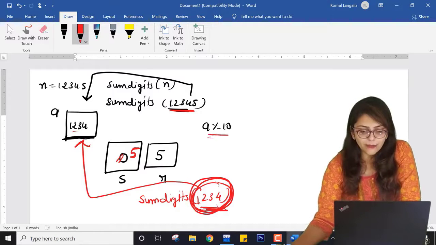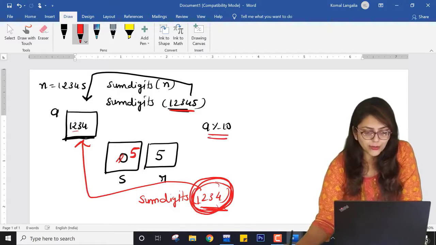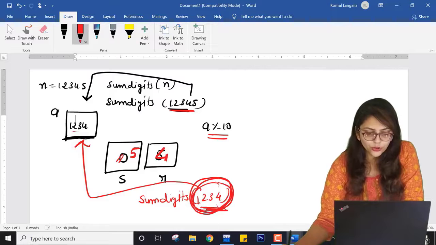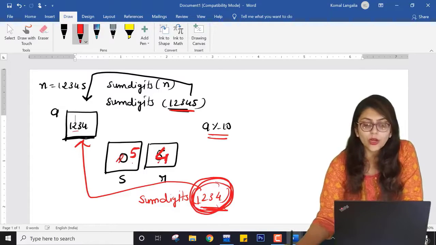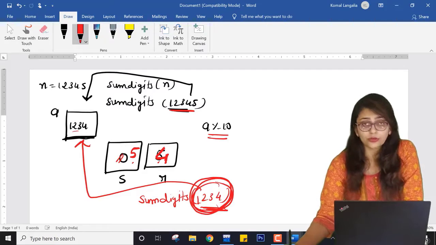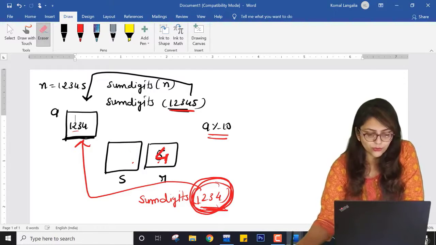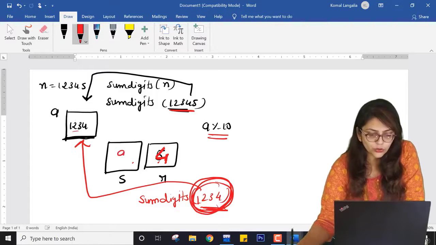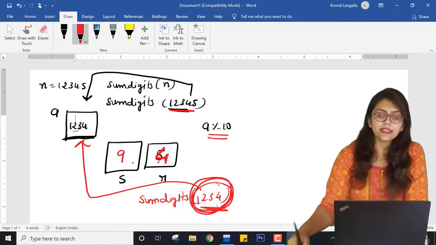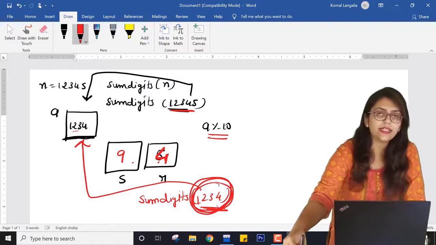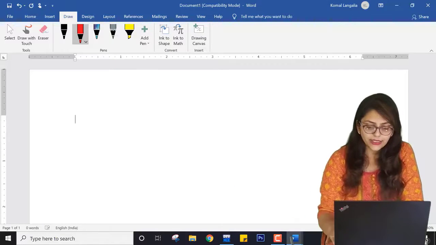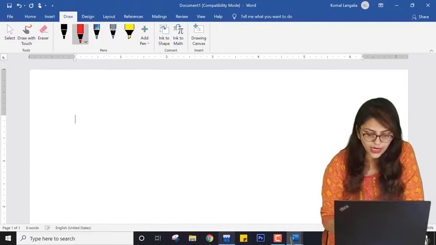Again it is doing a modulo 10, so the new value of r becomes 4 over here. It will add this 4 to the previous sum, because it is a static variable, so it will just retain its value. So my new sum becomes 5 plus 4, that is 9. This procedure is done recursively until I get the correct answer.